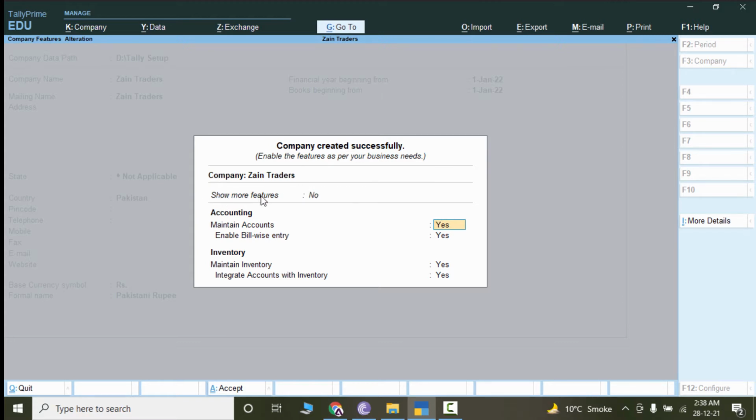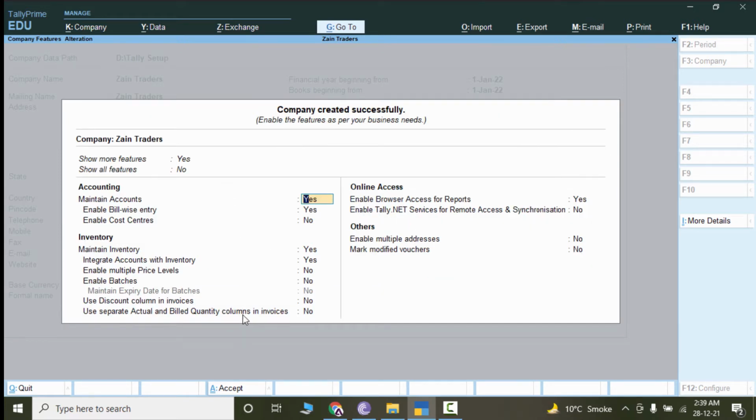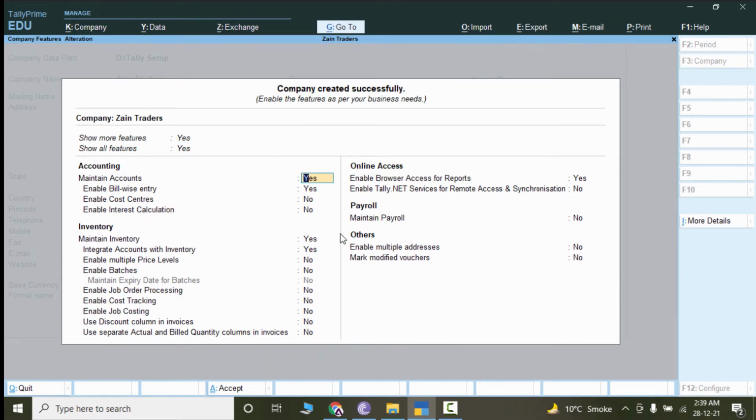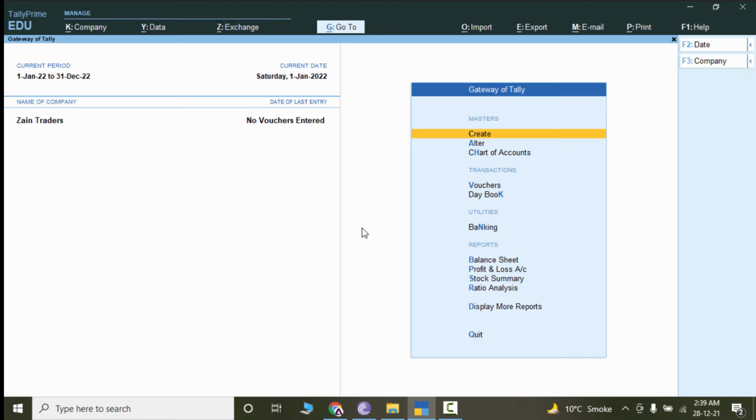Now here it says show more features. So you can turn on more features if you want to. I'll just click on it and click on yes. So you can see that a lot of features appear here, which you can configure according to your company requirements. Now, if you want to show more features, you can turn on yes for this as well. So you can see there are a lot of options related to accounting, inventory, payroll, others, and online access. So we can learn more about these features later on, but for now, I'll keep the settings as they are and press Control A to accept.